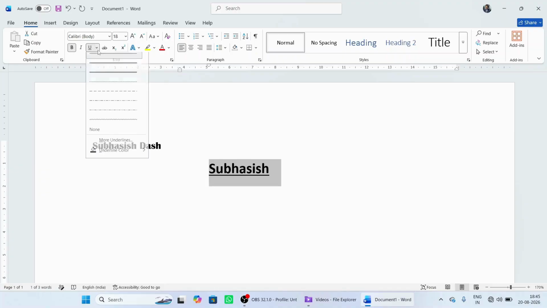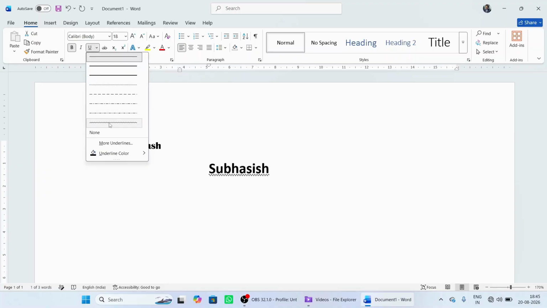And if you want to format the underline, you can see there are different type of formats. You can use any one. This is wavy line. This is dotted dash line. Okay. This is double line. Whichever you want, you can choose them.